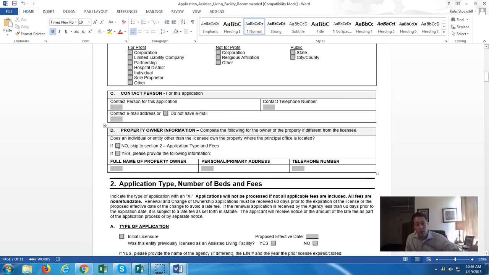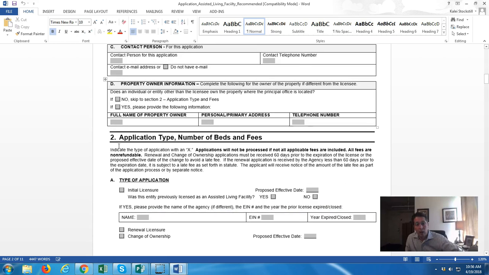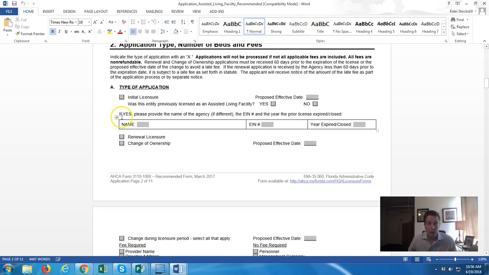So who owns the property, how you own it, how do you have possession? You have to provide that with it. Do you own it? Do you lease it? The application type, is it an initial license? Is it a renewal license? Is it a change of ownership? It's the same application.